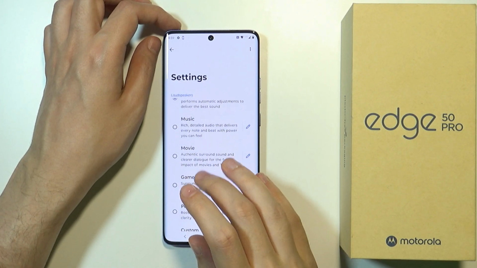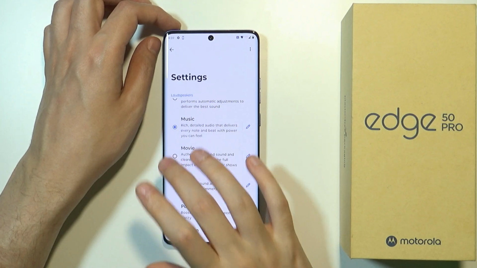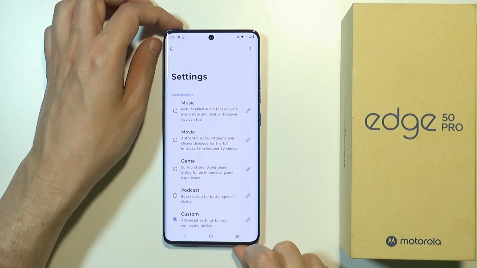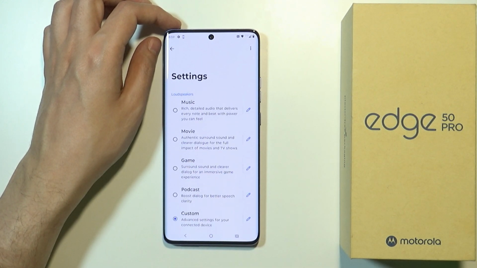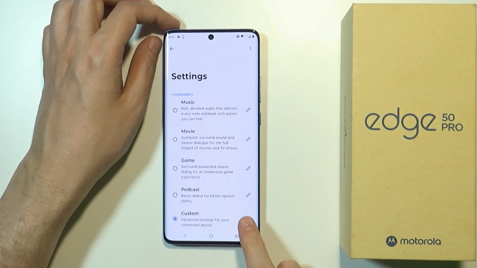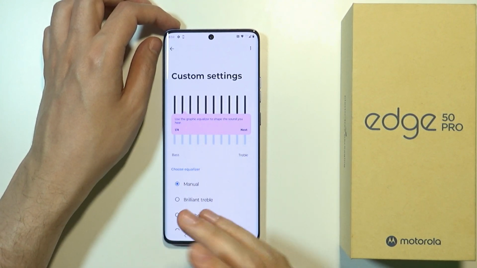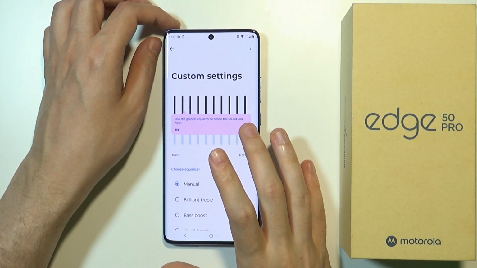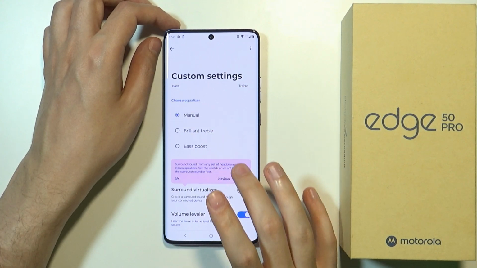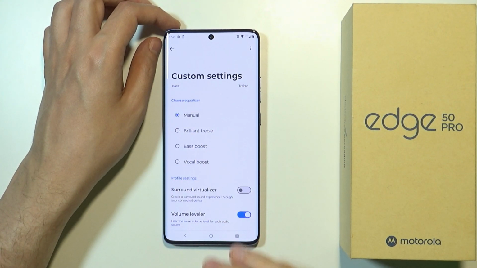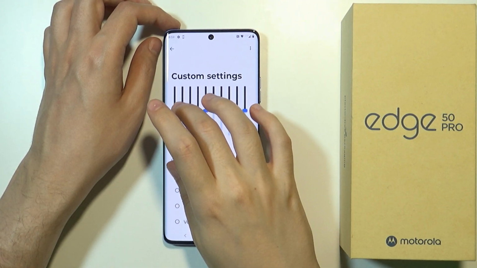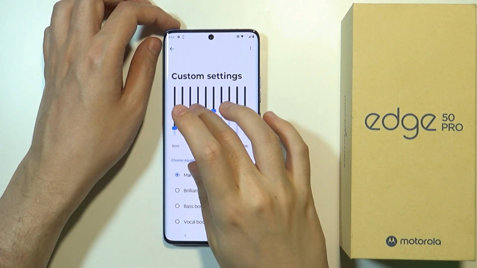So we can switch to music, we can switch to movie, game, podcast, and we can also create our custom settings. And in order to adjust these settings, we can tap on the pen icon on the right side of each option. And then over here, of course, we will be also introduced to some settings. So we can read them to get familiar with the options. But essentially, you can just move the EQ over here. You can adjust it as you wish.